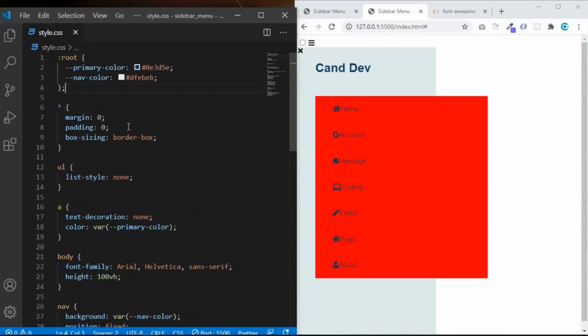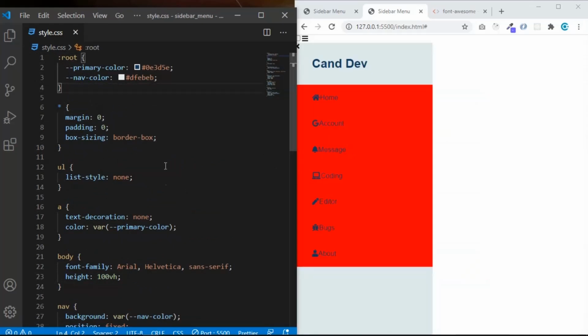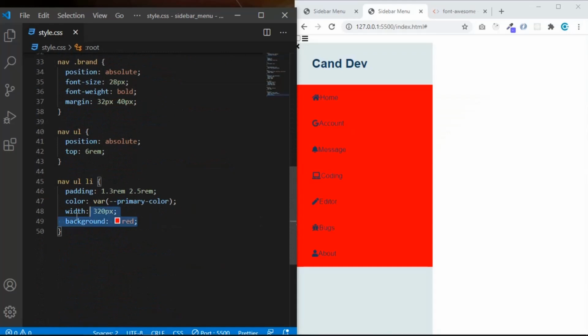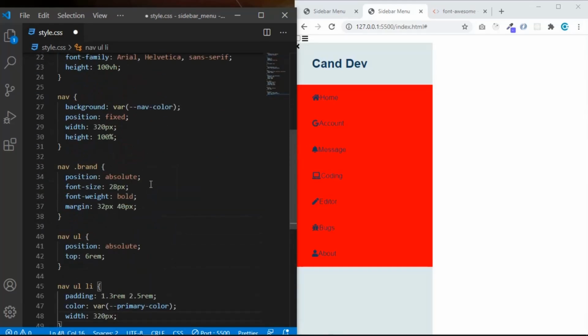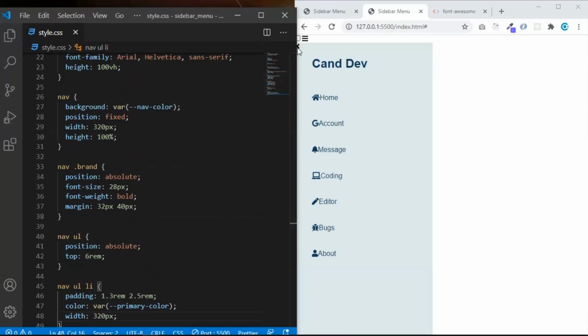This semicolon, we don't need that basically. So save, and here it is. And let's get rid of this background in here, we don't need that. And another thing is I'm going to style the close button right here, the X icon right there.